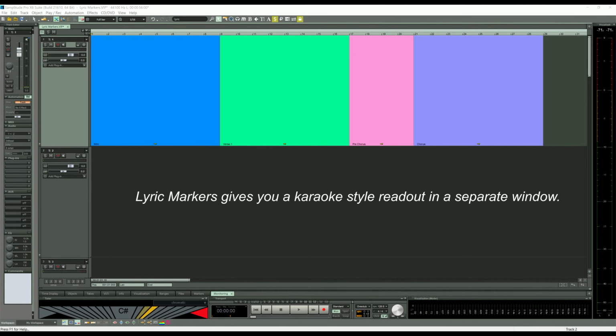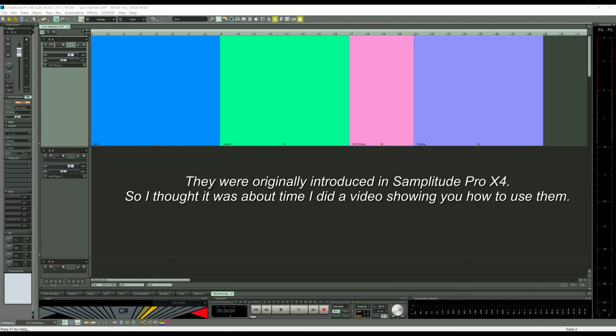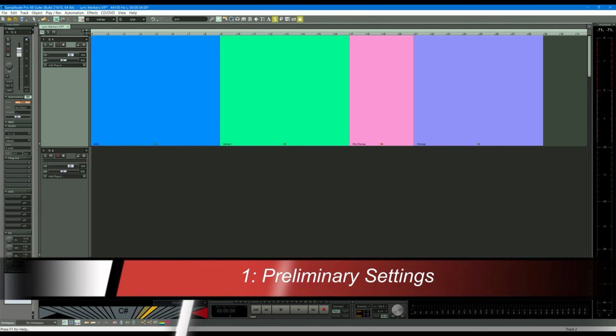Lyric Markers gives you a karaoke style readout in a separate window. They were originally introduced in Samplitude Pro X4, so I thought it was about time I did a video showing you how to use them. There are some preliminary settings you need to make, so I'm going to show you how to set them up.